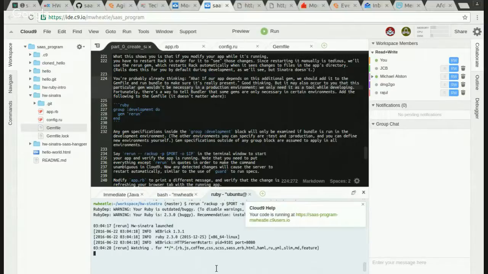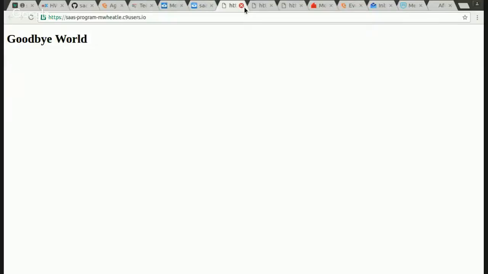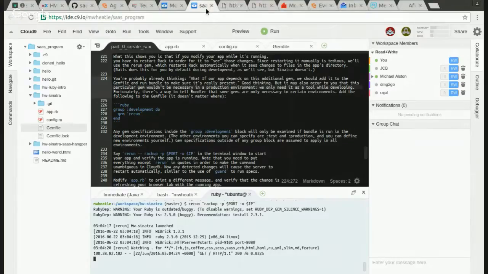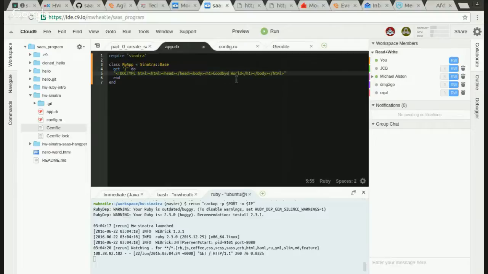That's it. So I had one running in another terminal. Right. I had to close that one out. Okay. Similar to use of guard to run test specs. Modify app.rb to print a different message and see what happens. Right. So you can see it change.